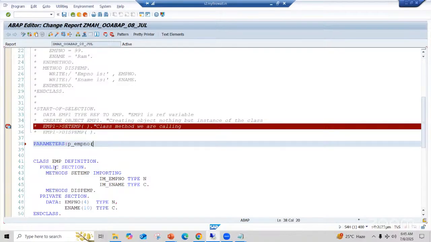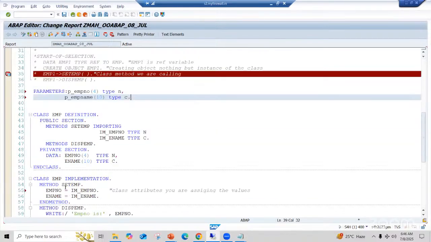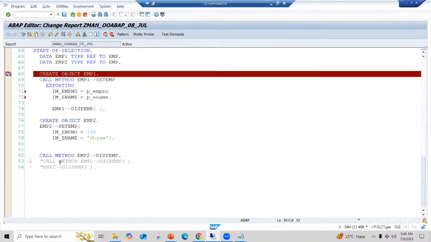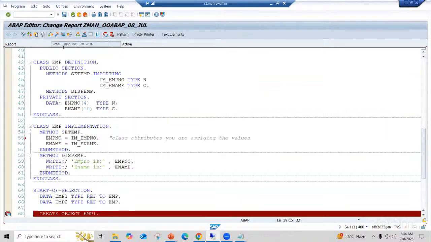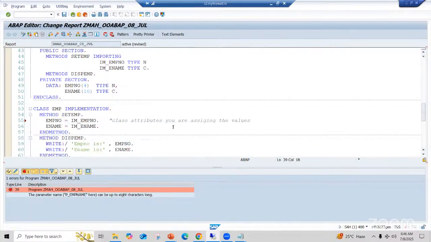What size are we giving here? 4, type i. Then p underscore ename, 10 type C. That you can pass here now: p underscore emp number, and p underscore ename you can do here.